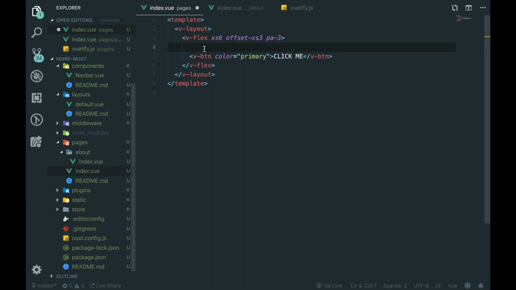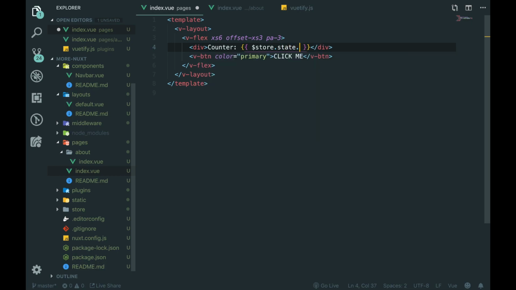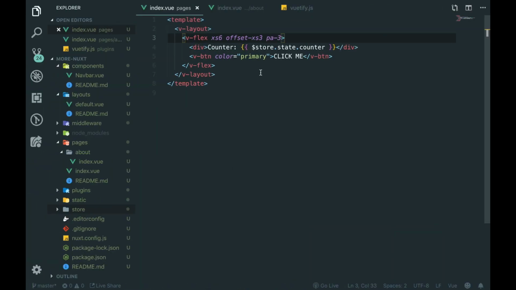And in here, we're going to have a div, it's going to hold our counter, and it's going to have our value. So in here, we are going to pass through $store.state.counter. So what we set up in the beginning inside of our store is what we're going to be passing through, our state. And cannot read property of state, so $store.state.counter. What have I done wrong there?